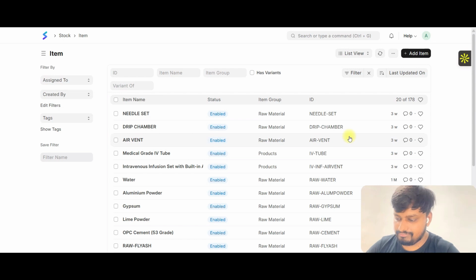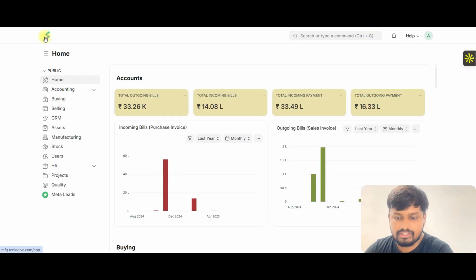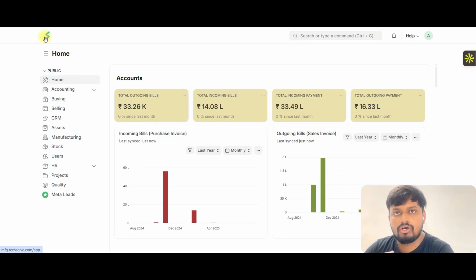So let's get started. In this particular screen, you can see that this is the complete ERP system which we have, right? This ERP comes with a lot of modules, which include accounting, buying, selling, CRM, asset management, manufacturing, stock, users, HR, projects, and quality, right? So our main goal for this video is to create and build a few items inside our system. Maybe we can say we want to create the item master for our organization, right?